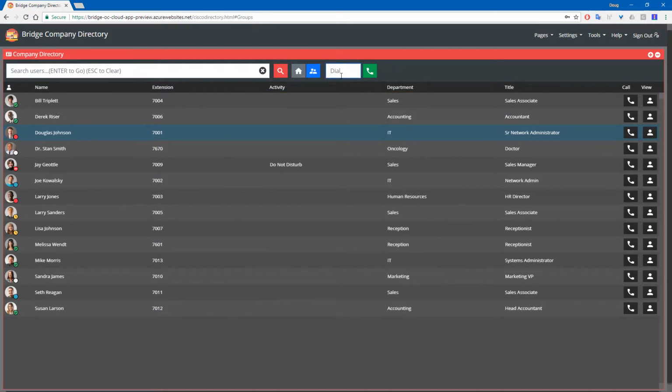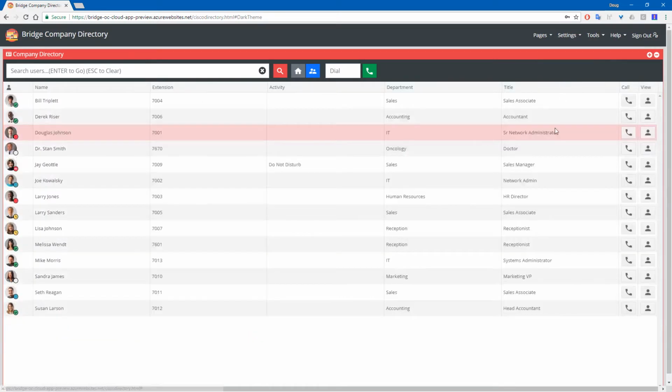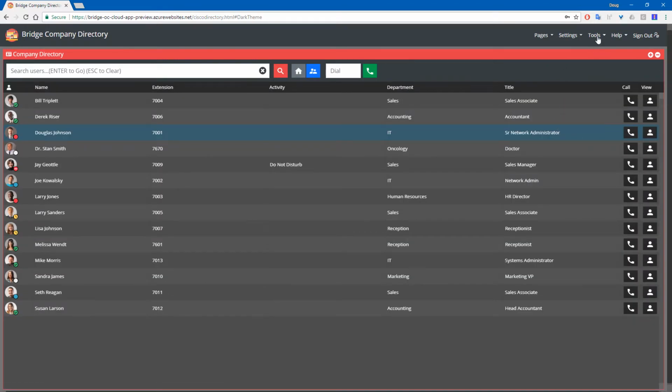Users can also dial numbers with the box here by simply keying in a number and pressing the call button. The company directory is available in both light and dark themes and is easily changed just like this. Users can also redial the last number or select a phone if they're extension mobile users and roam from desk to desk.